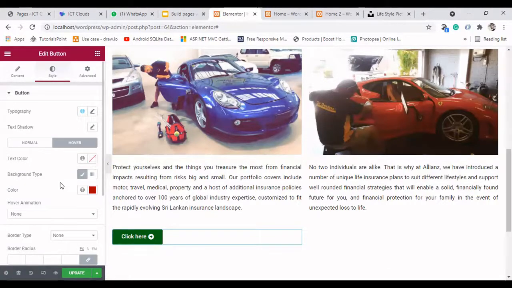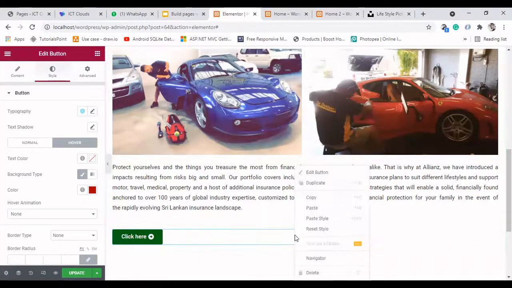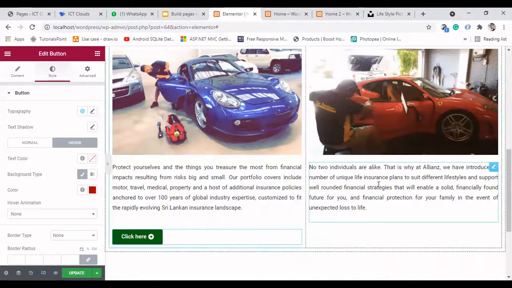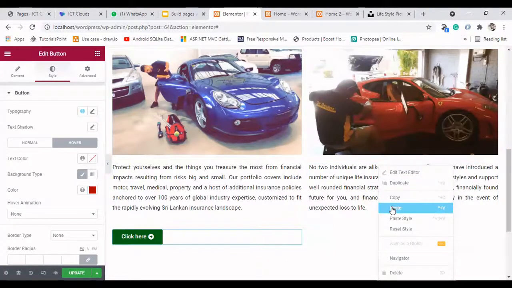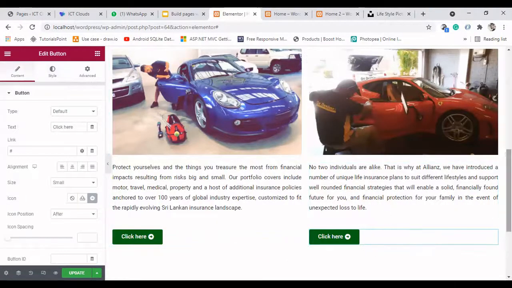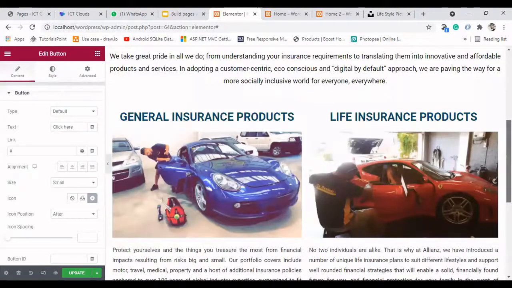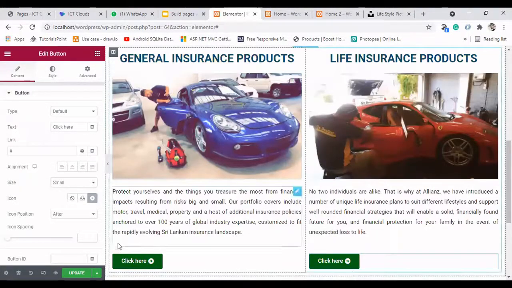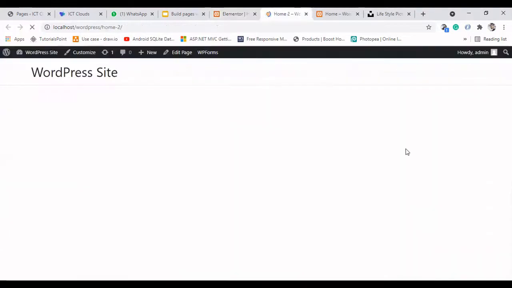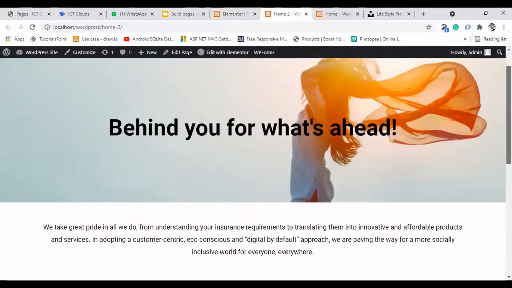Okay, so now I'm going to click on it and copy and paste it here. So now it's there. Understood. So update it, and all those changes are here.